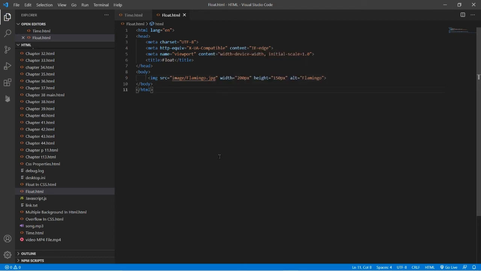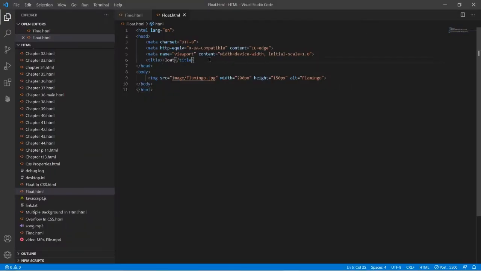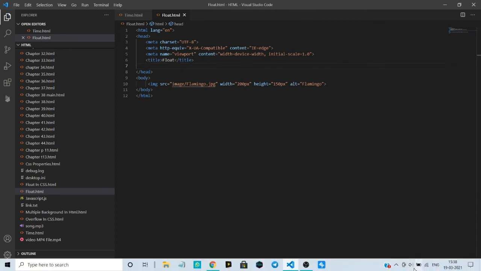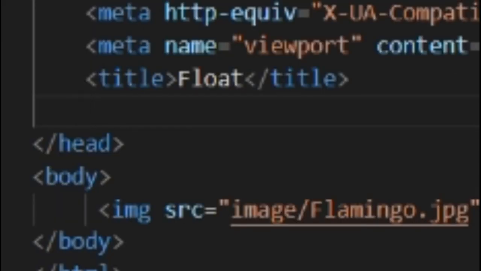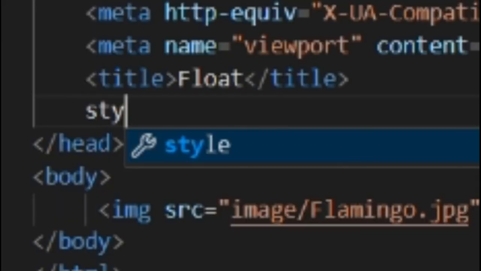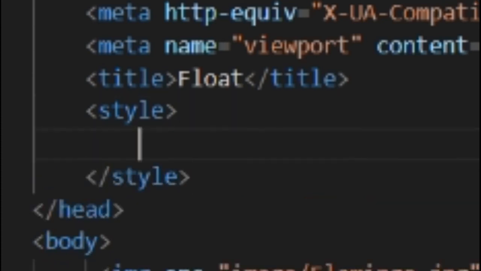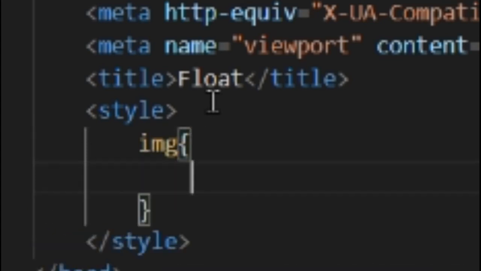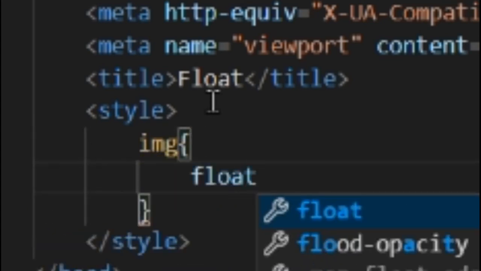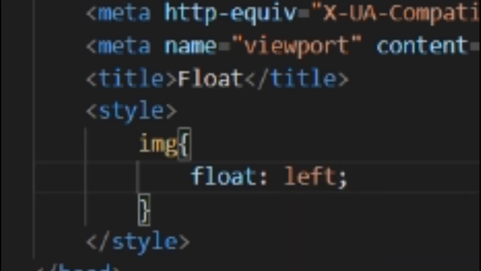Now let's see the output one time, then we will style it with float. So here's the image, and then type here style, and then img float, then you can give here left.